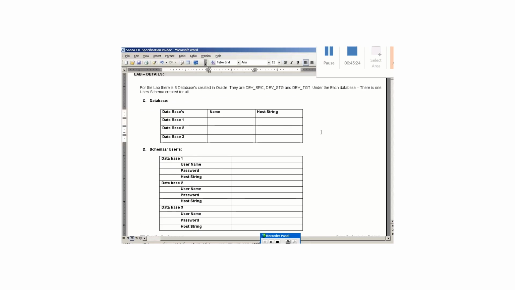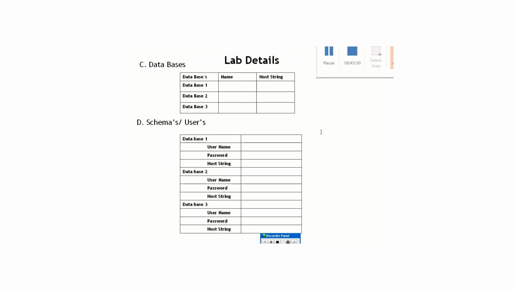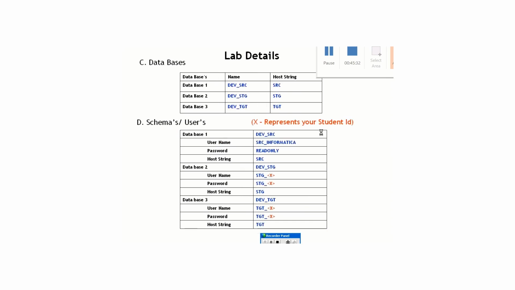In your detailed specification document, enter this information. Database 1 is dv_src, that is the name of that database, and the host string is src. Please write it down in your ETL specification document, page number 3. dv_stg, host string is stg; dv_tgt, that is the name of the database. This is the connect string which you need in your Oracle. Then how to access it: the username, password and the host string.